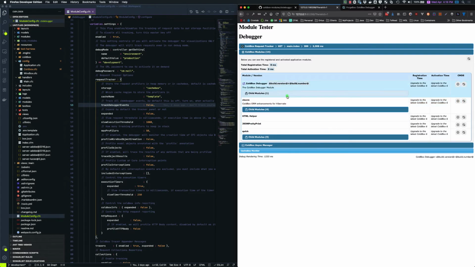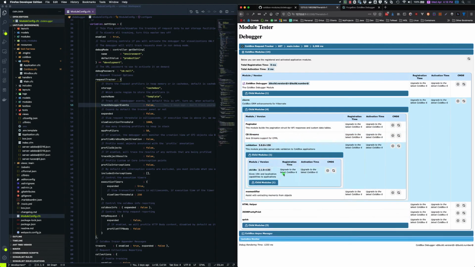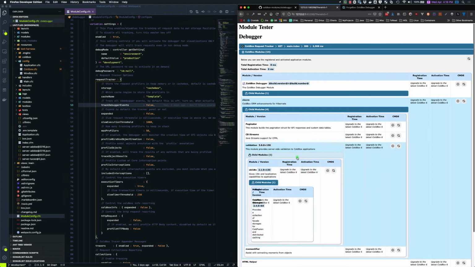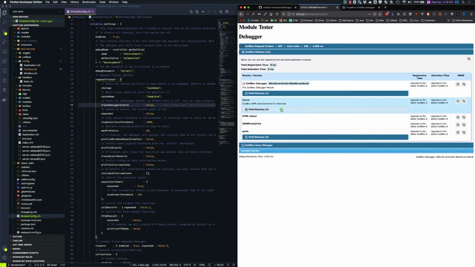I actually need to update my test harness here. But once that is there, you will see those statistics, total registration time and total activation time for all modules. And then you can traverse all the modules and see the child modules and see which modules loaded which modules, and so forth. And this will give you a nice introspection of all the modularity that you've built into your application and how it's performing.